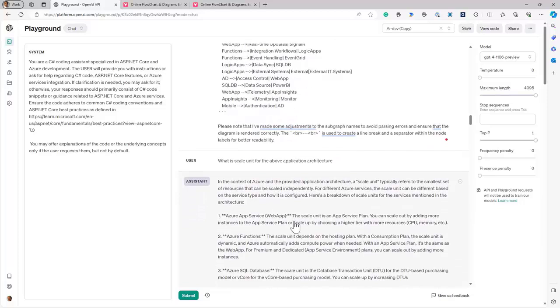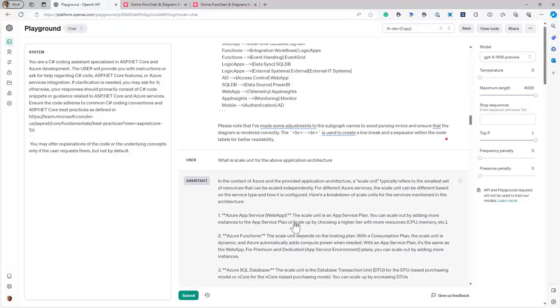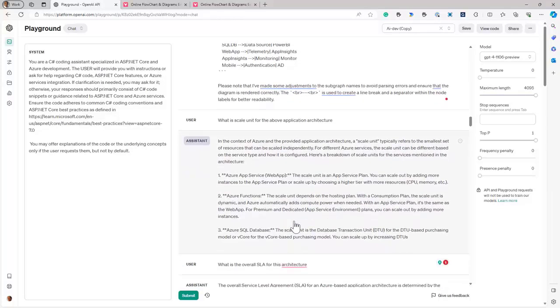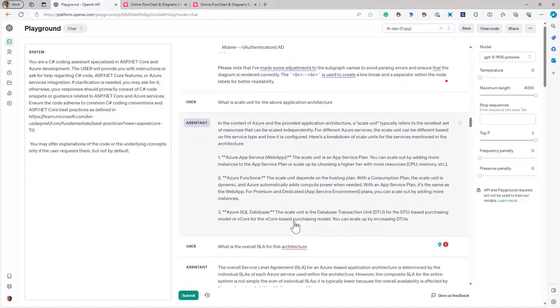At this point, I want to continue the conversation forward and ask it about what is the scale unit? How am I going to scale this application if I'm going to see a sudden burst of load? And it goes ahead and talks about the different scale units as part of the architecture, whether the scale unit is an app service, an Azure function, or an Azure SQL database.